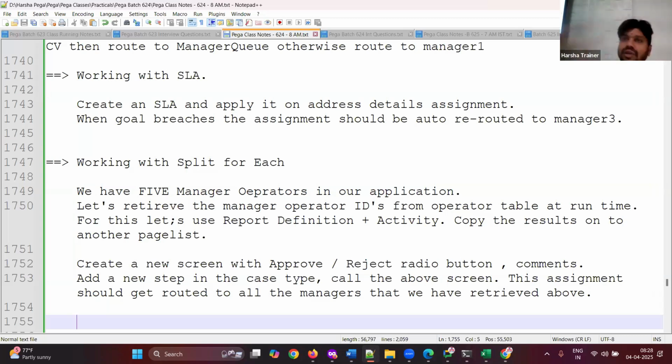If one manager resigns and you remove the operator, then there will be fewer, because dynamically at runtime you are retrieving whatever is available in the operator table. To retrieve the operator ID from the operator table, it is data admin operator ID, PR underscore operators. The operator ID column is pyUserIdentifier. I told you this, no?